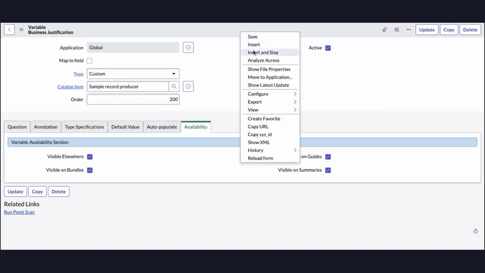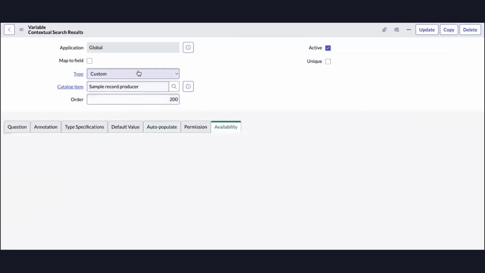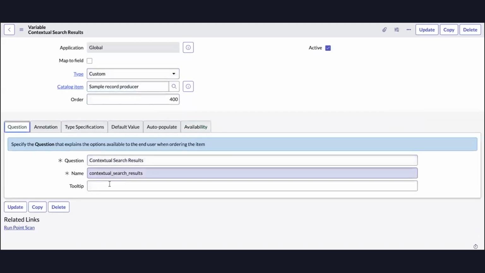Then insert and stay. Then our next variable will be AI search result. It's the same custom type of variable. Okay, I forgot to change the order. Let's change it for the last one. We'll come back and change it for contextual search. So the name will be AI search assist.